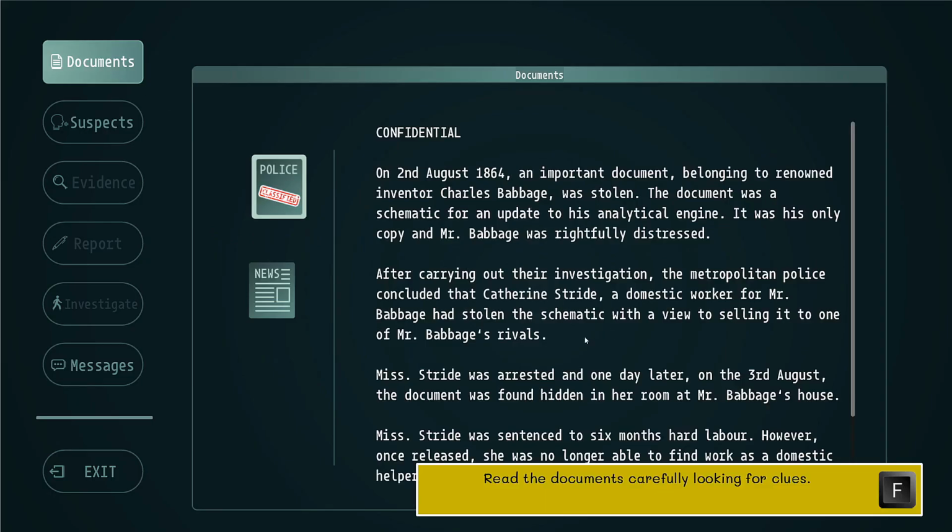Right. Documents. Confidential. Read the documents then. Look for clues. Police file classified.